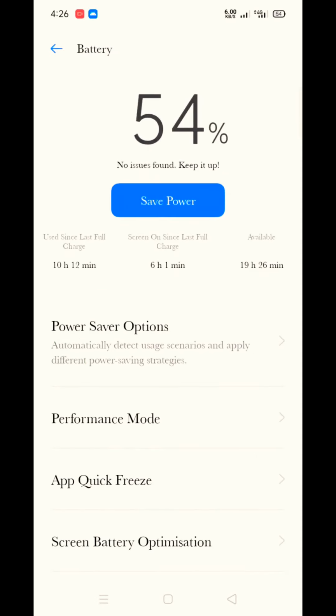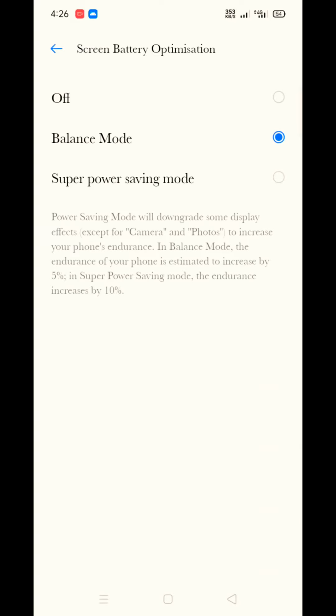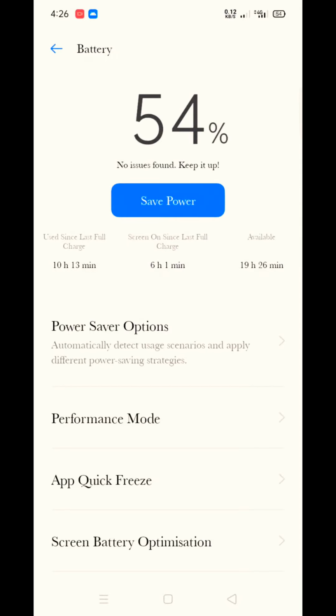Now tap at screen battery optimization. Here you can see your favorite option. Just tap at and you can easily manage to save your battery and it will be extended some more hours battery backup. Like this, you can change some steps and your battery life will be extended much more.